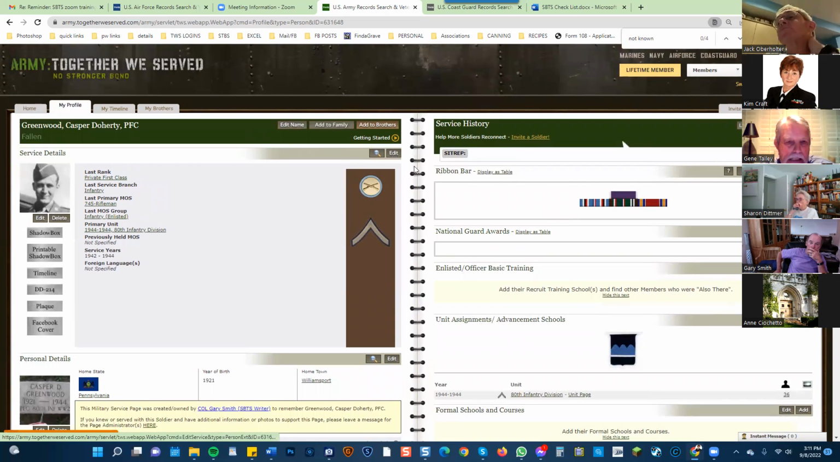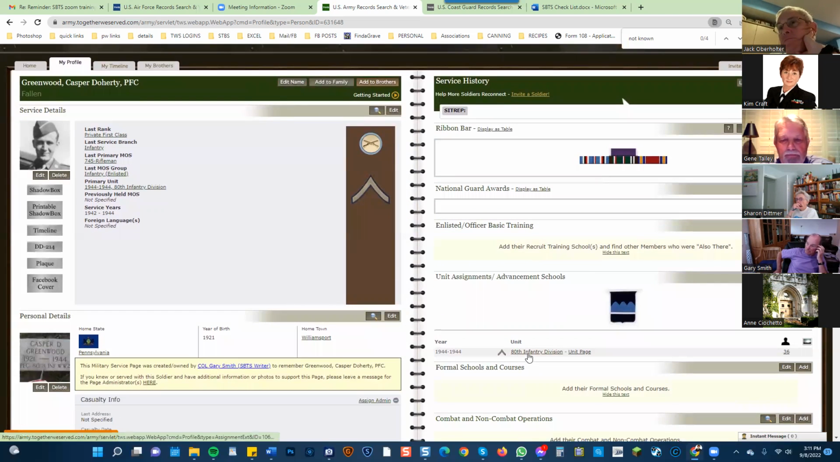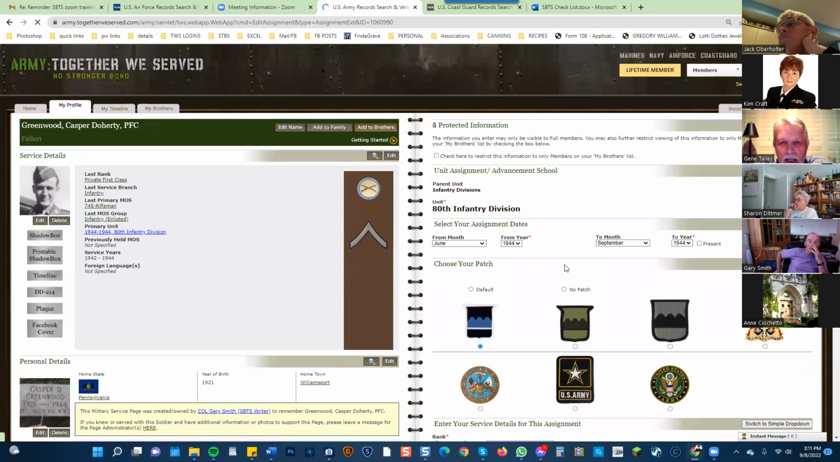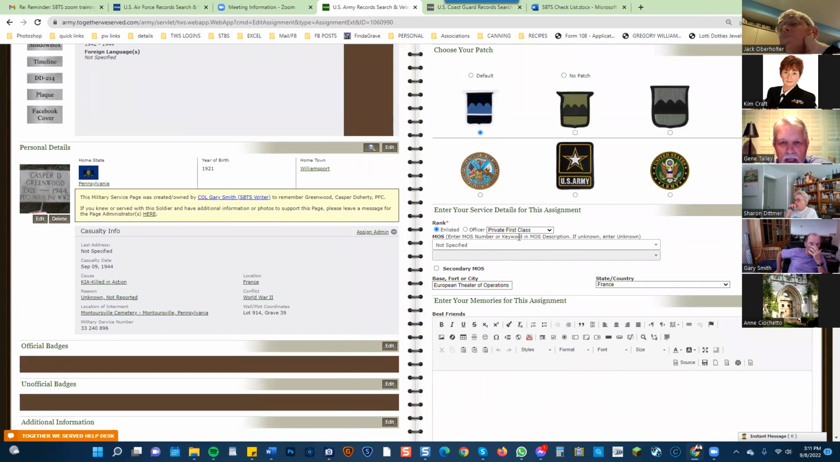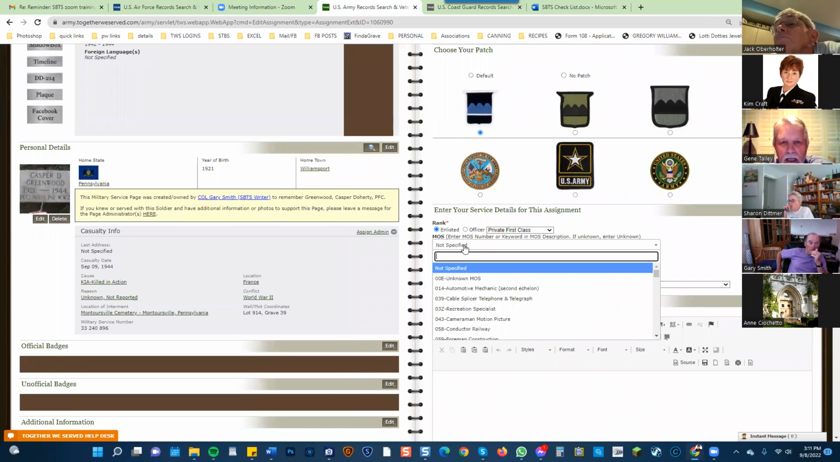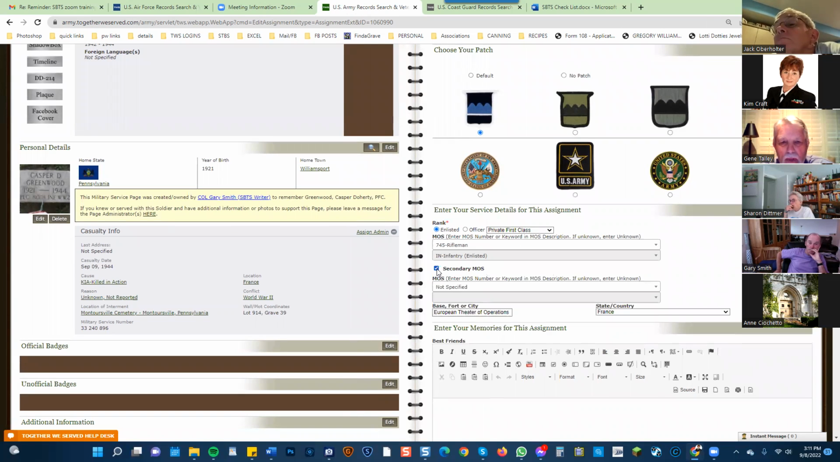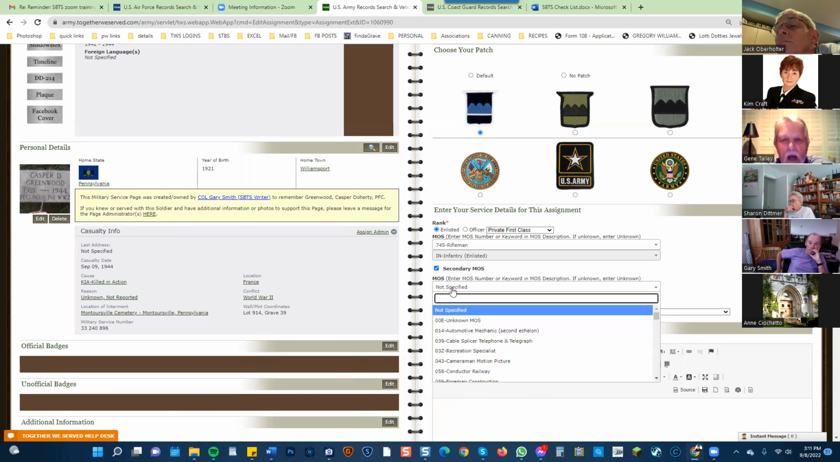Sure. Previously held MOSs come from your unit assignments. So if you click on the unit and then click edit. Did we get the secondary MOS fixed? Yes. Okay, click that. Well, there's no MOS listed. We made him rifleman, didn't we? Yeah, rifleman. And then say there's a secondary MOS that he carried while in that unit. You can put it there. Right. So let's say he's the cameraman.